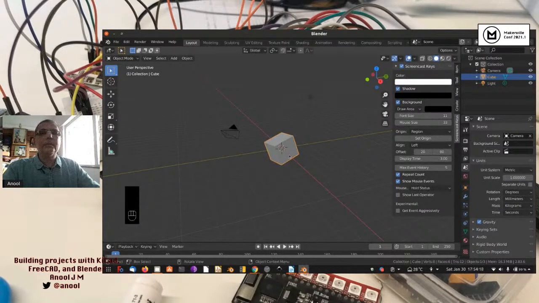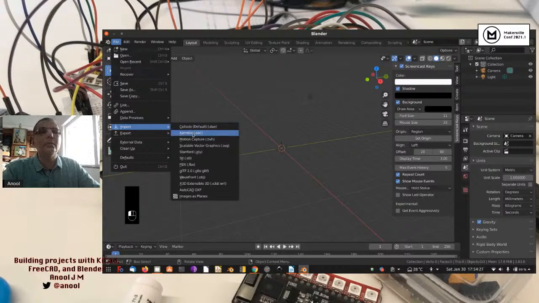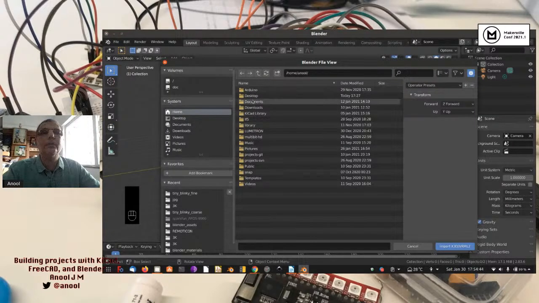So for a moment, let's just delete the cube and see if we can import a circuit board over here. So file, import. It doesn't accept a lot of the standard CAD formats, so you can't import a STEP file, for example, but you can get WRL, which conveniently is what KiCad can export as.